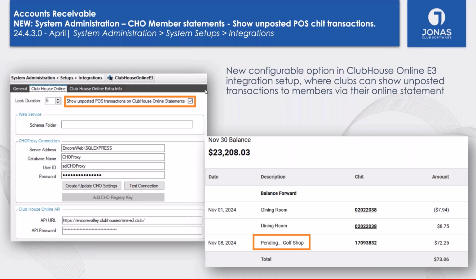In order to do so, you would have to turn this on. So if you go into System Administration, Setups, Integrations, and select your Clubhouse Online E3 integration record, click on the Clubhouse Online tab, and you'll have an option here to show unposted POS transactions on Clubhouse Online statements. An example of what the member will see is on the bottom right here. You can see here that a transaction will show as pending. This is similar to what you would see in account inquiry, but this provides that visibility to unposted transactions to the member.